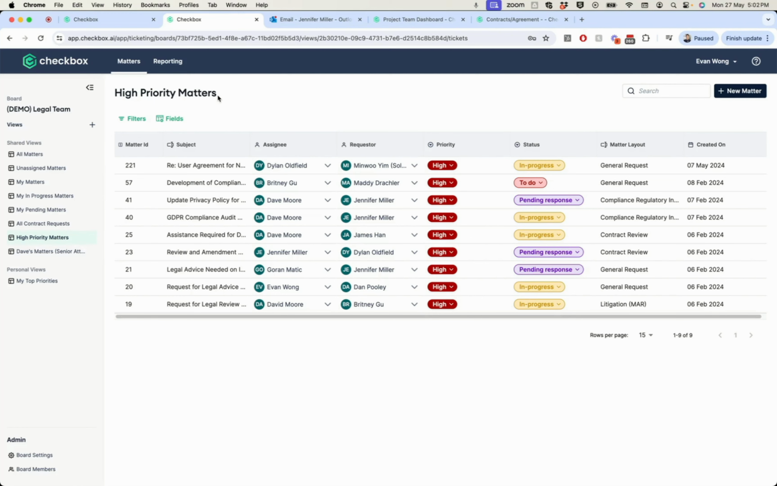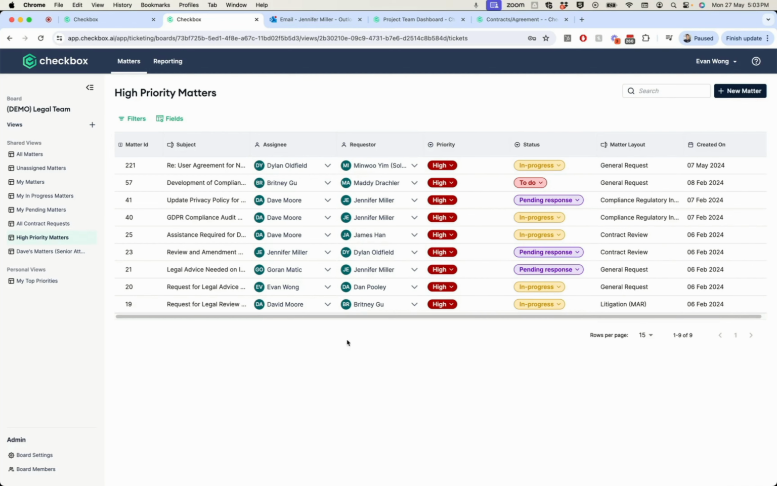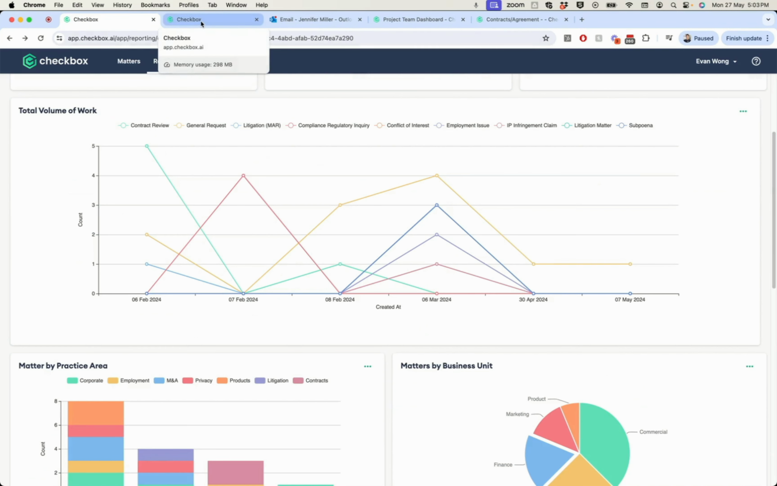Now, the big question really here is, well, how do we actually create one of these matters, right? Traditionally, these matter management tools required the legal team or the lawyers to manually create a matter. Now, no one's going to want to fill out forms and create matters. And if your legal team and your lawyers are not creating these every single time they're getting a new request from the business, then of course it defeats the whole purpose, because then this no longer is your single source of truth and your data becomes incomplete and unusable.